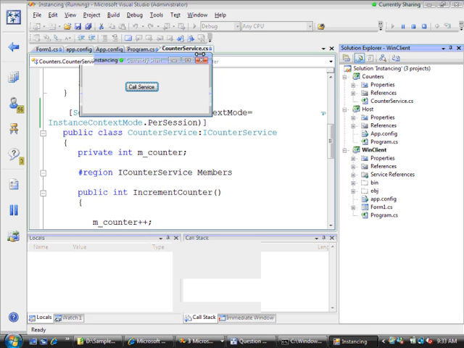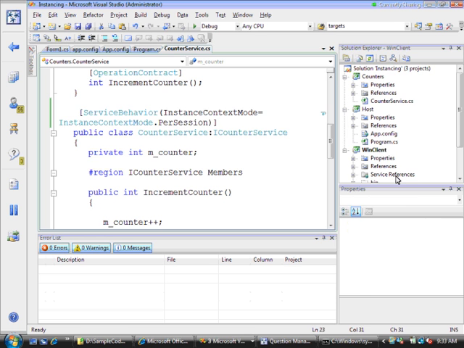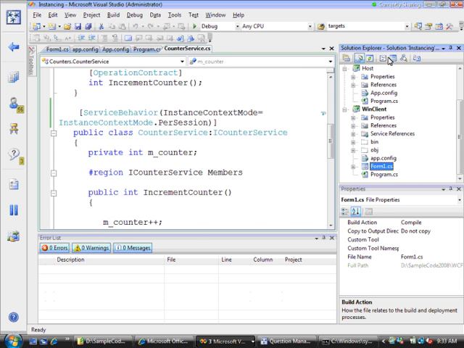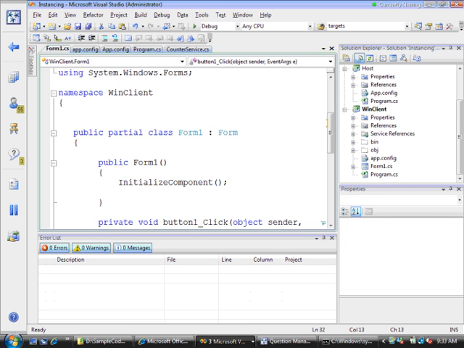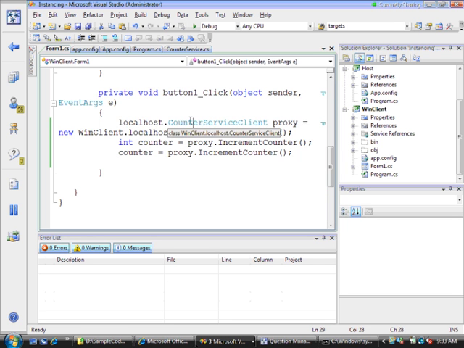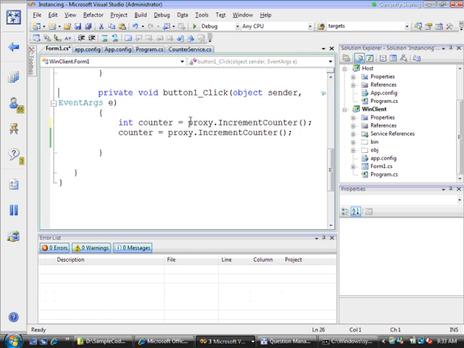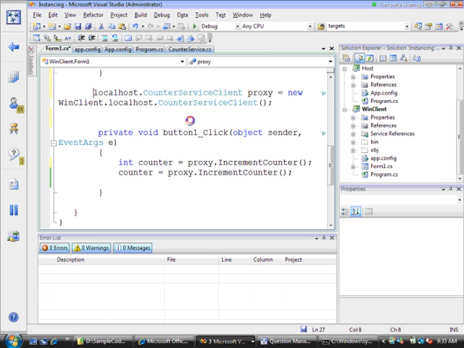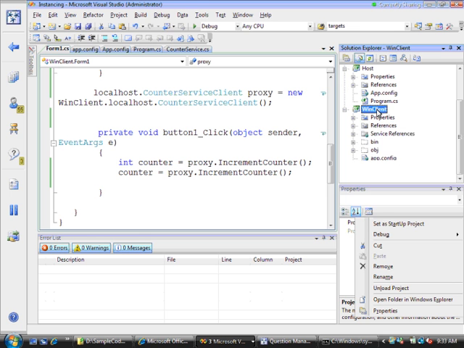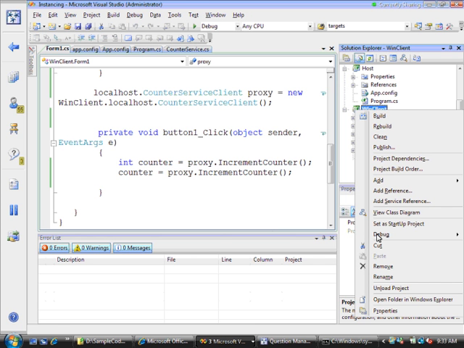Now let me shut the client down for just a moment and make a change. Looking at the form code that we've got in here, my local host is actually reconstructing the proxy every time we make a call from the method, but instead I could allocate that to the duration of the application, or in this case the form, right?